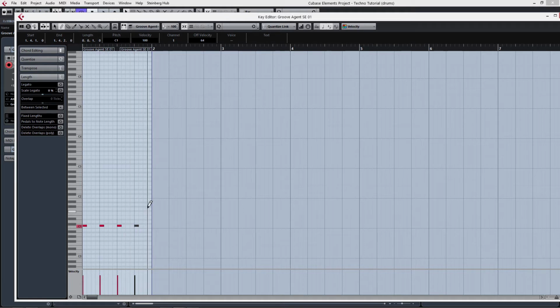Okay, so now we have a kick for every beat. Okay, now let's get a snare on every second beat. All right, and we'll get a hi-hat on every upbeat.